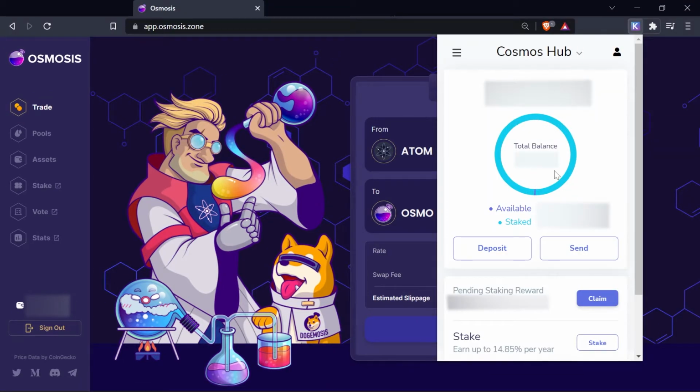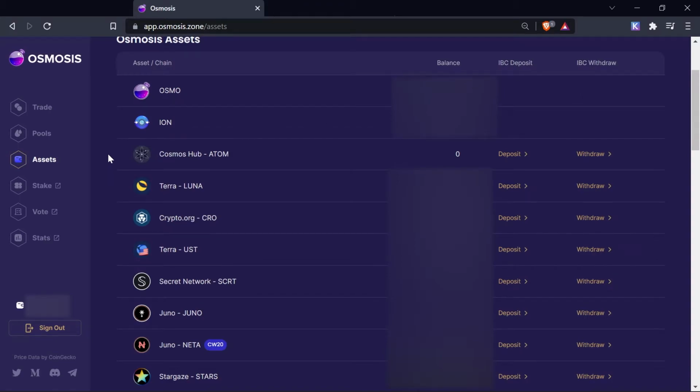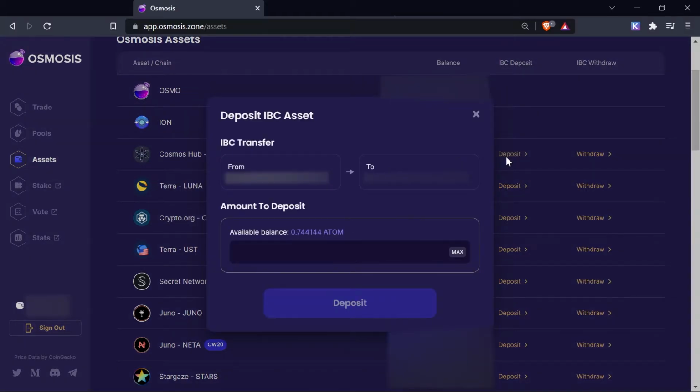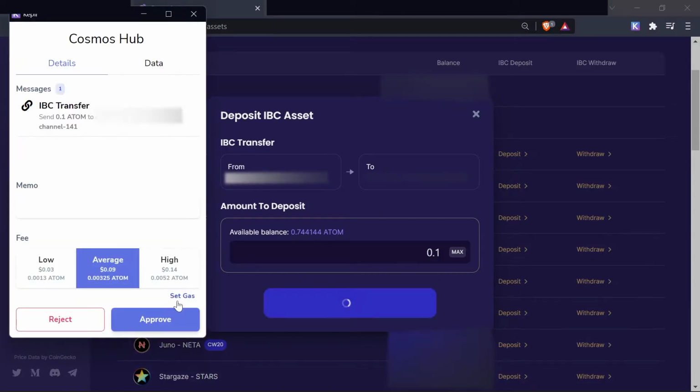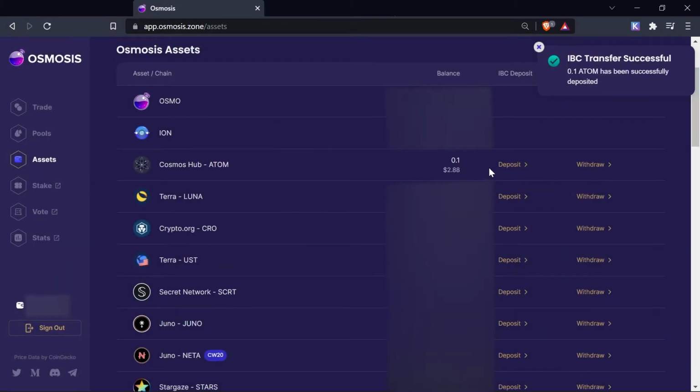An easy way to do this is to load up your Keplr wallet with atoms and to IBC transfer into Osmosis. In order to get it into Osmosis, we can come over to our assets in Osmosis, and under Cosmos Hub Atom right here, we can click Deposit. We can click how much we would like to deposit. In my case, we'll go with just a small amount for demonstration purposes, and we'll deposit, approve our gas fee, and sign the transaction. We can refresh and we should see our balance pop up, and there's our balance.